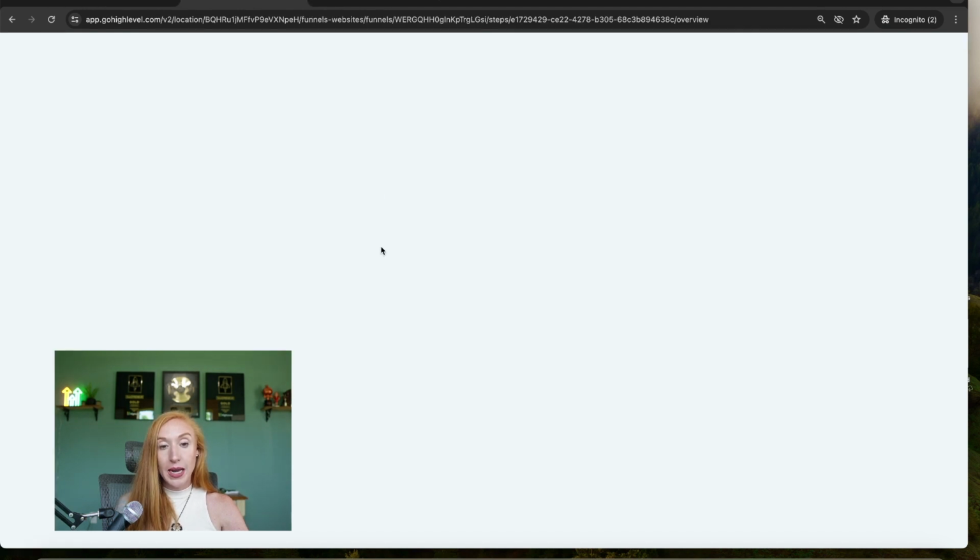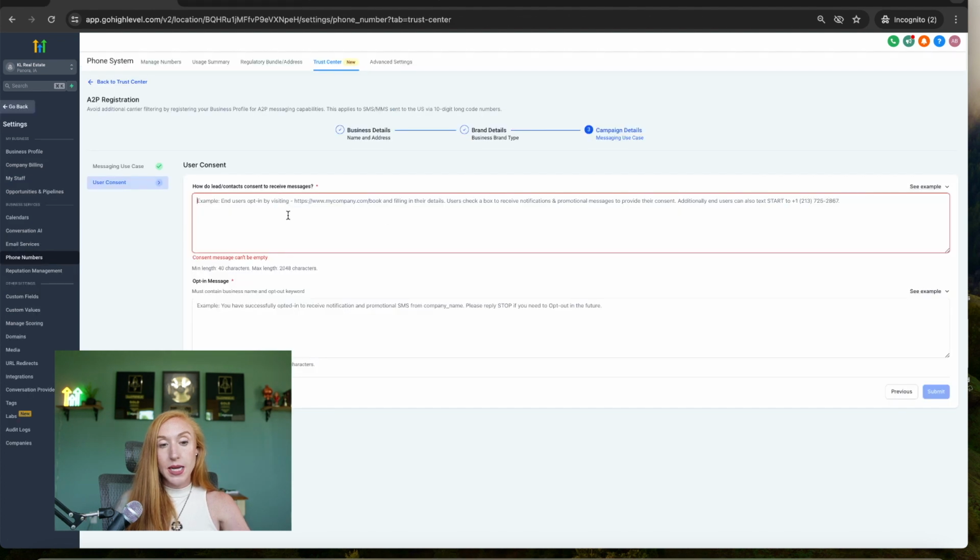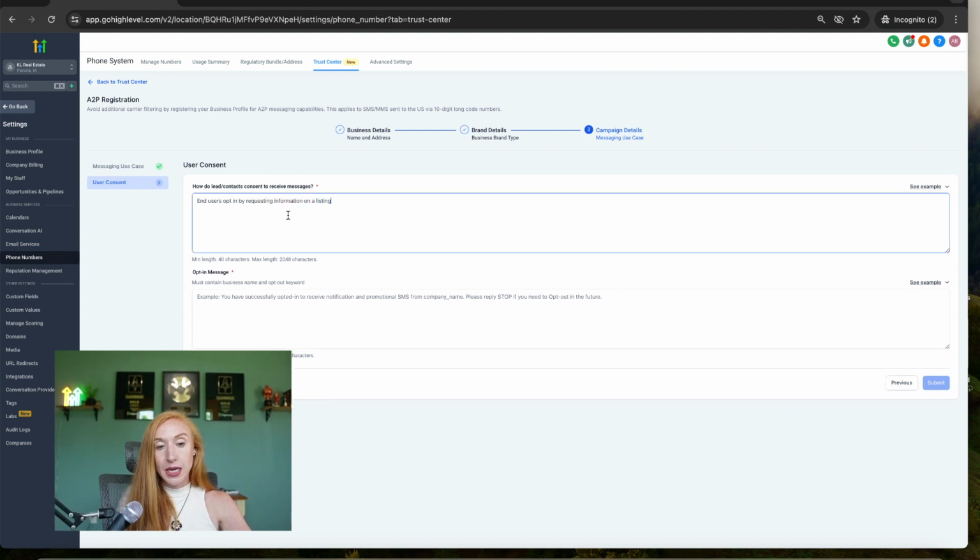So we are going to go ahead and grab a URL and we'll say end users opt in by requesting information on a listing here. They provide their contact details and click a checkbox consenting to getting promotional text and messages.